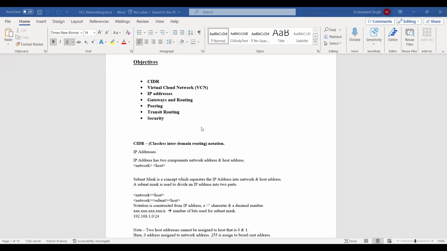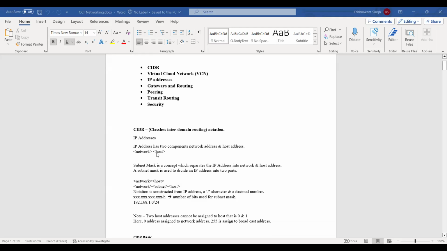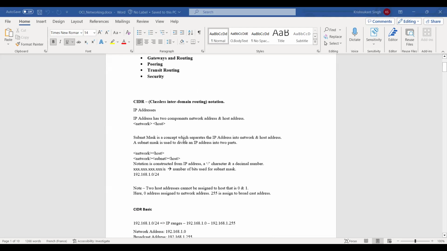So let me explain CIDR. CIDR we call classless inter-domain routing notation. Before coming to CIDR, what are IP addresses? IP addresses have two components: one is network and the other is host. And coming to subnet mask, through the subnet mask we can get the IP ranges.